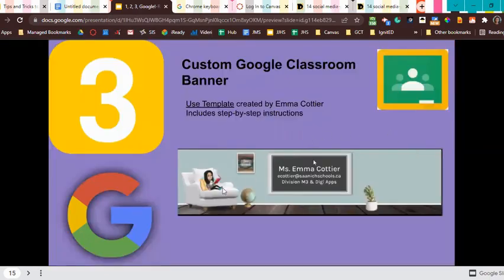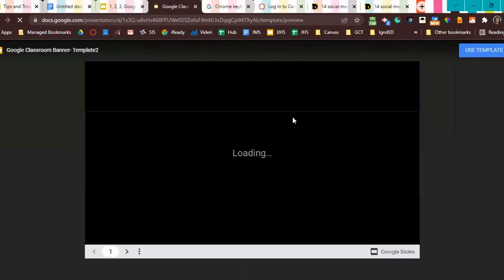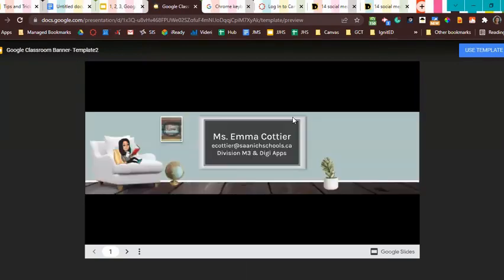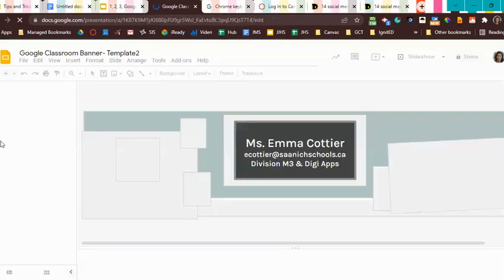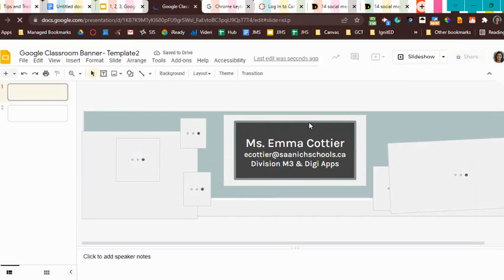This is a wonderful template that I found that Emma Pottier has created. And basically you can use her template. She has created step-by-step instructions, and you can create your own Google Classroom banner. So if you want to use this template, you click on that button, and it will open up. And she's already made this. She has formatted it to be the right size for you.